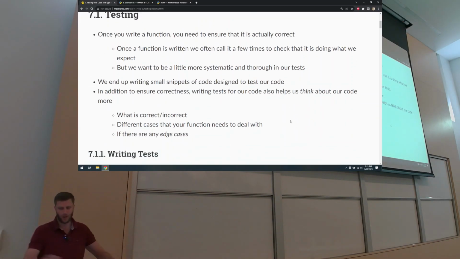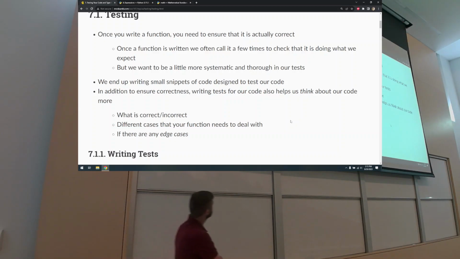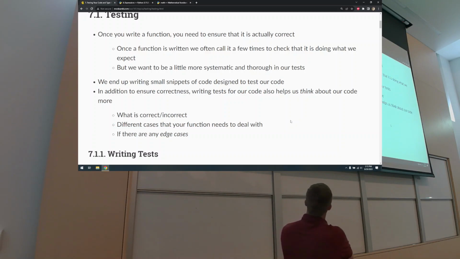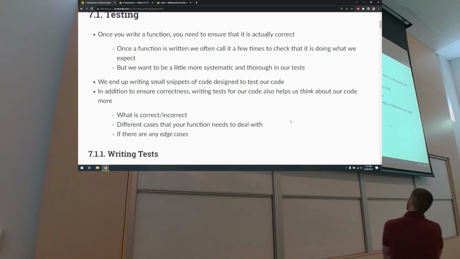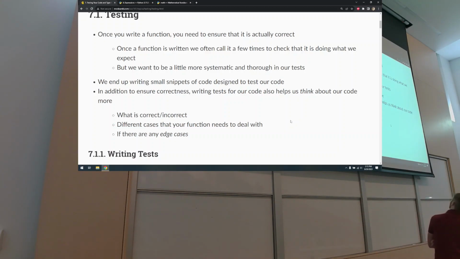Once you write a function, you want to ensure that it's actually correct. Once a function's written, we want to call it a few times to check that it's working, but we want to be a little more systematic and thorough with our testing. We end up writing small snippets of code specifically designated. Its only purpose is to test itself. The code is written to test other chunks of your code. It doesn't have any other functional purpose other than ensuring correctness, which is a good thing because it's not about writing code, it's about writing correct code.